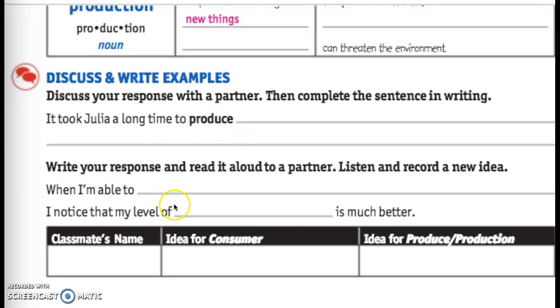Coming down to the second example, it says, when I'm able to blank, I notice that my level of blank is much better. So the word production, which is a noun, is going to go into one of these blanks. Which blank do you think it's going to go in? Go ahead and read the sentence and make a guess of where you think the word production is going to go. So if you said this blank, that would be correct. Production. So when I'm able to blank, I notice that my level of production is much better.